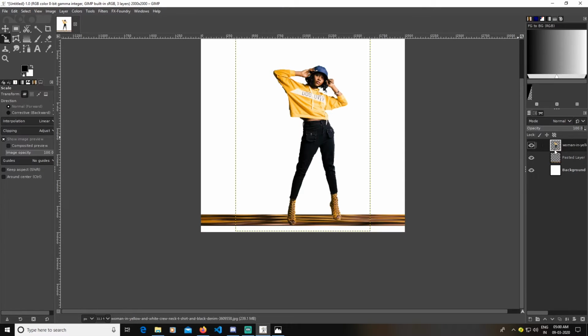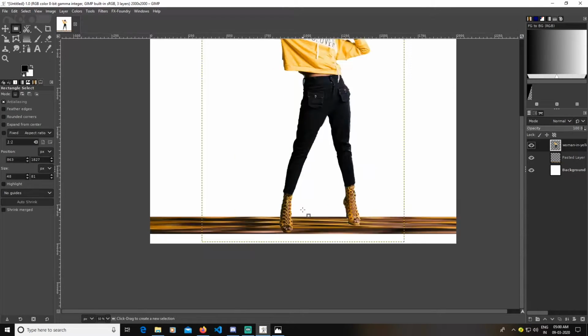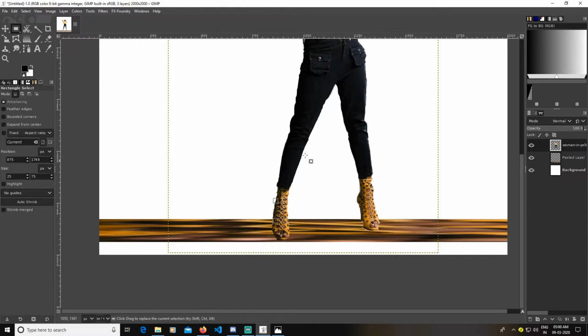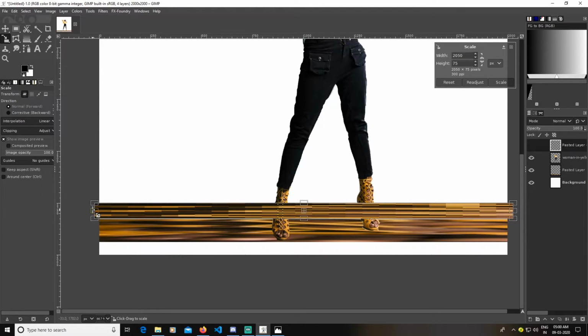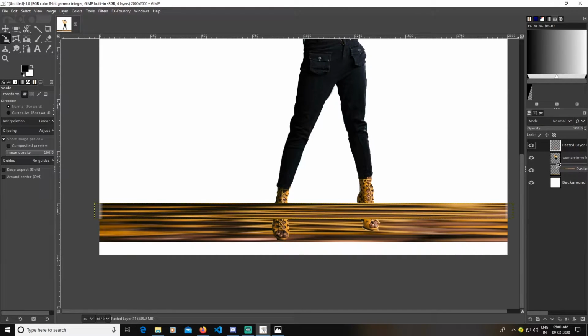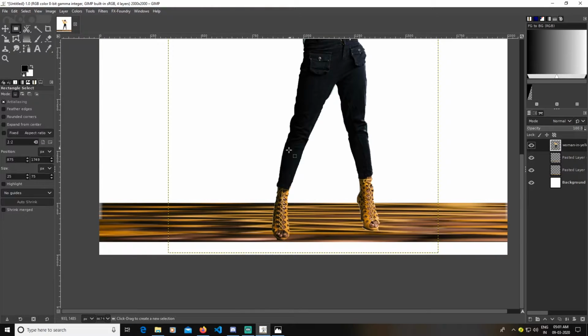Okay, so I will select this again. Again, go to the select tool and create something like this. Edit, copy, and a new layer. Just Ctrl V to paste and a new layer. Go to the scale tool again and scale this layer again like this. Scale, make this lower again, select, go to this again, make it like this.